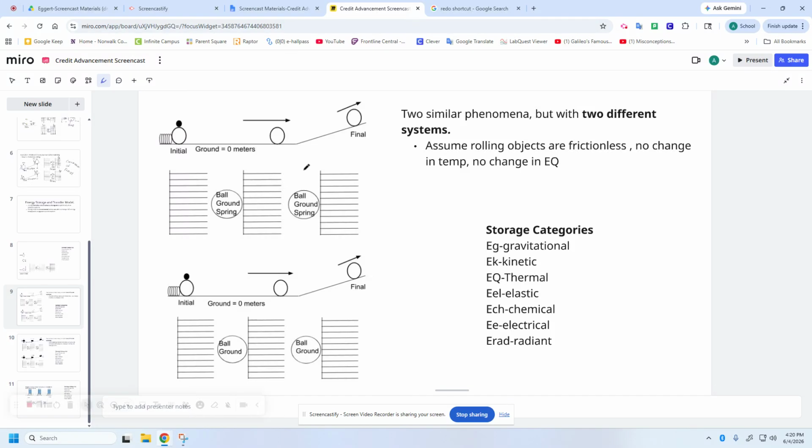I know that it looks like there's going to be a speed change and a height change. That means I'm probably going to be using elastic energy storage for the spring. I'm going to be using kinetic energy for the motion, and I'm going to be using gravitational for the height change. Again, no change happens without a transfer of energy. So now we have to track those transfers.